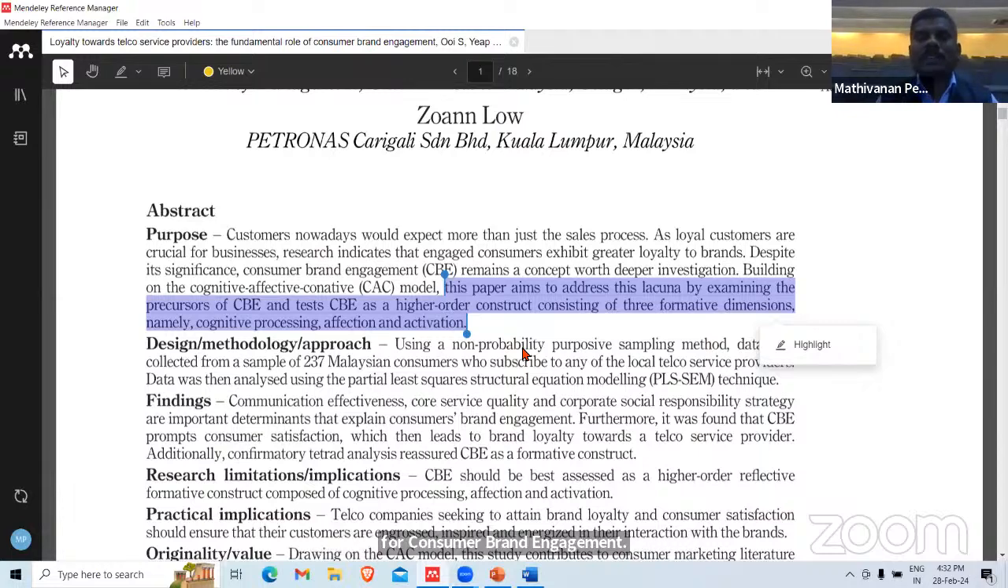Before this, the authors have addressed that loyal customers are crucial for businesses. Research indicates that engaged consumers exhibit greater loyalty to brands. Despite its significance, consumer brand engagement remains a concept worth deeper investigation. So what is the purpose? The purpose of this paper is a deeper investigation into consumer brand engagement. We have identified the purpose.